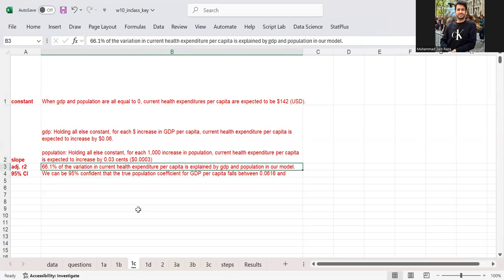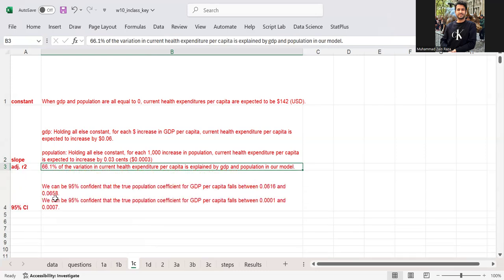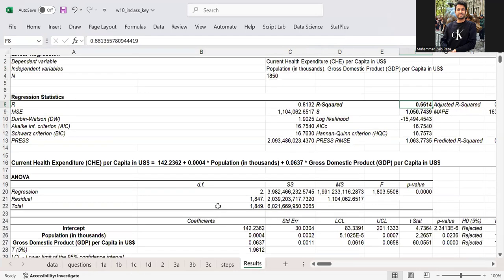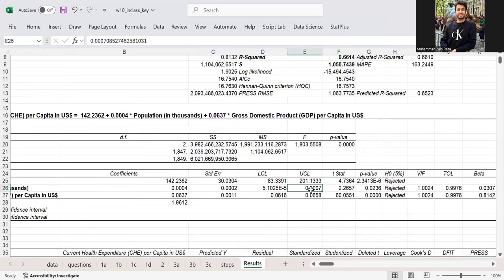And then the 95% confidence interval means that we are 95% confident that the true population coefficient for GDP per capita falls between 0.061 and 0.0658. So in this case, if you go to the results here, our 95% confidence interval is, you see the values here. These are the confidence interval values for GDP per capita and population.